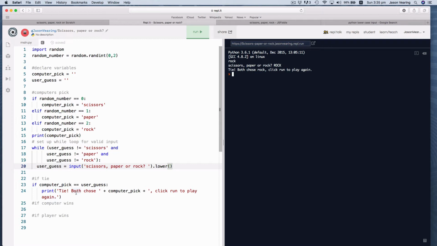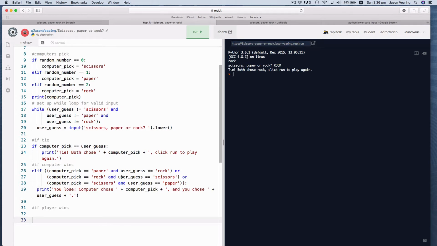So now we need to know what happens if the computer wins. So here we've got all commands in between the brackets. So we've got if, else if, and we've got parentheses for this first lot that says if the computer pick is paper and the user guess is rock. So that's one scenario where the computer wins. Or if the computer pick wins in this scenario, and both of those are wrapped up in parentheses, then colon and indent one line from here.